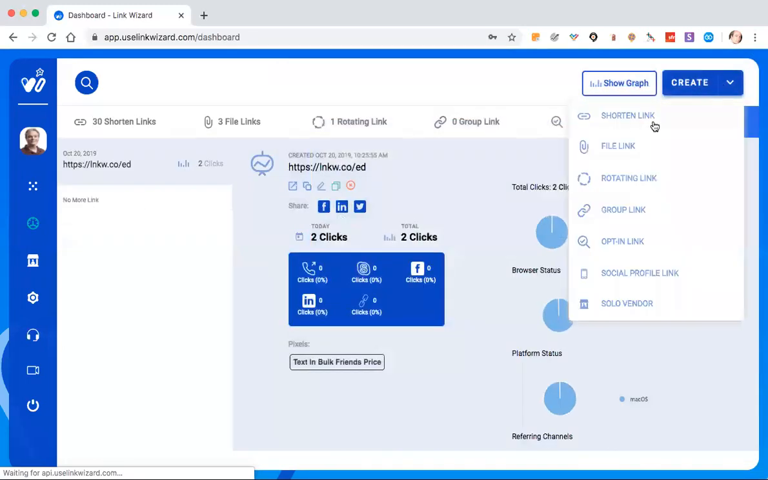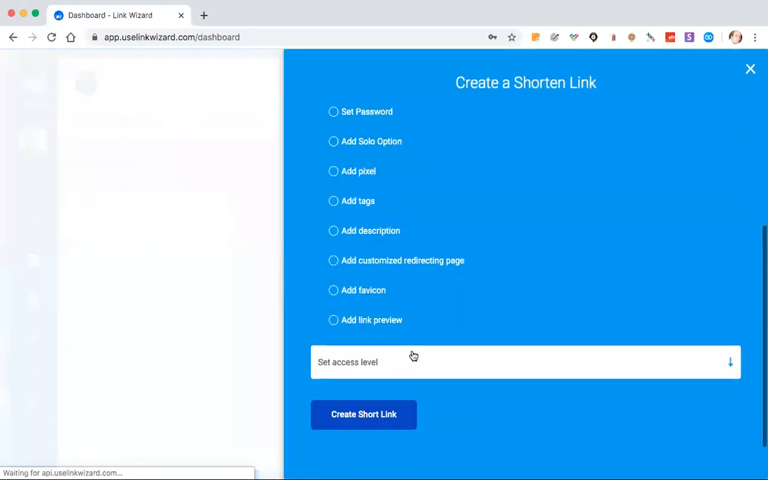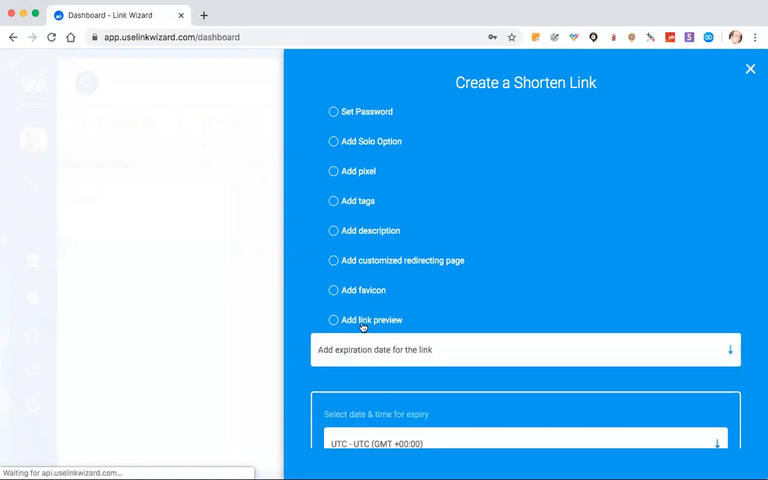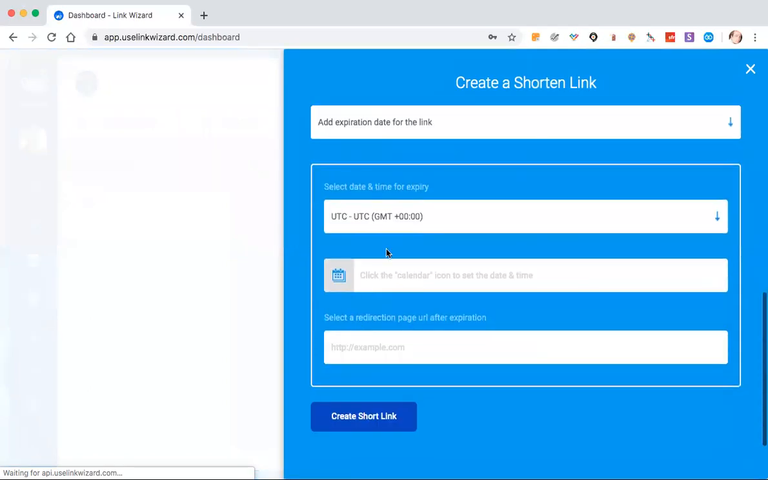Sorry, I'm getting a little click happy. Okay, set access level. So there are three things you can choose from on these. You cannot have more than one of these at any one time, which is why they're all in the same menu. But you could add an expiration link. So you pick what date. Maybe it's a special, only good for this week. And after that time is up, it'll go to a different redirection page. It may just be a page that says, sorry, this offer's over, get on our wait list, or maybe it just goes somewhere different.